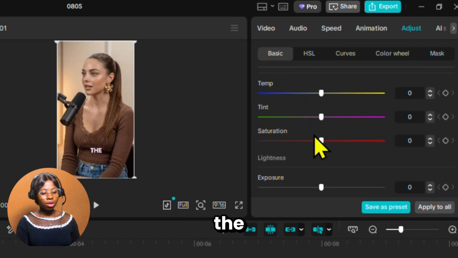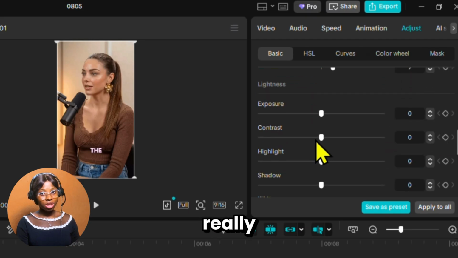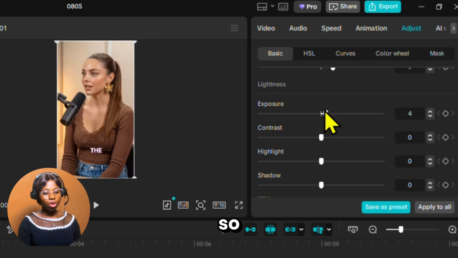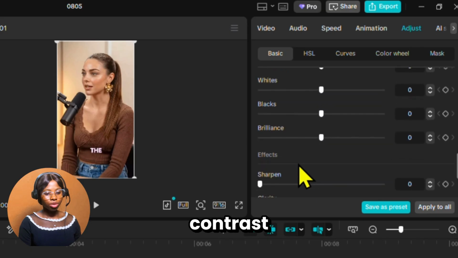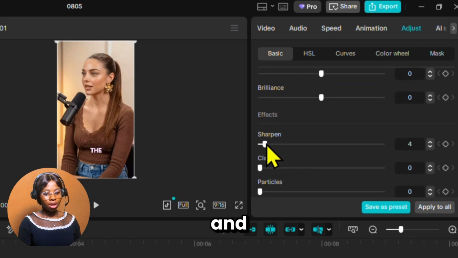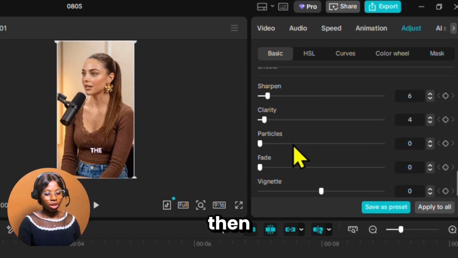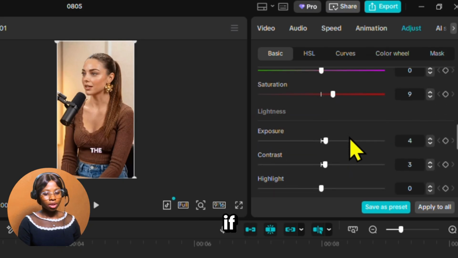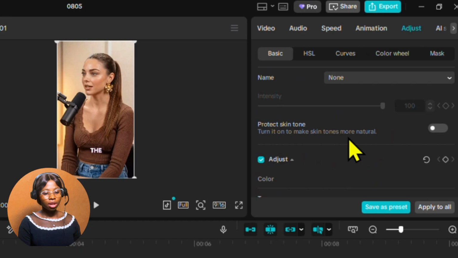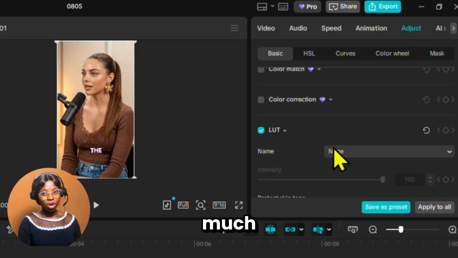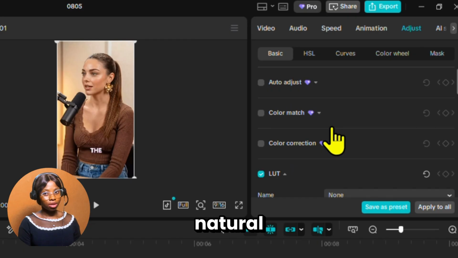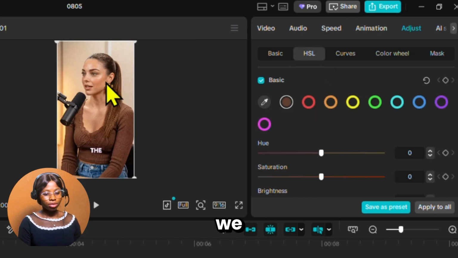Now, the first thing I like to do is to touch the basic a bit. You want to make sure you don't do it too much so that it looks really natural. So just adjust the exposure a bit. The same way, contrast a bit. And then I like to touch sharpen, not so much, then the clarity. If you notice, I'm not adding so much of it so that it comes out looking natural as well. Now go over to HSL.